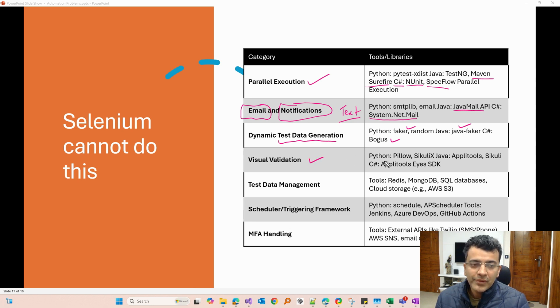For example, visual validation: BrowserStack has a tool called Percy. LambdaTest also has some tool by which you can do visual validation. Basically, you can compare two images, how they were looking before and after. This cannot be done via Selenium. Even Playwright has this feature of visual validation in many of these, but Selenium does not have it. Similarly, test data management. If you are storing something in databases and you have to retrieve it, then you have to write particular code in that language. Or you want to run any backend jobs, those kinds of things you cannot do.